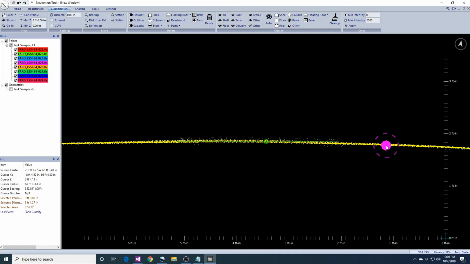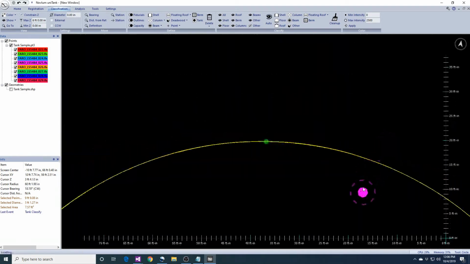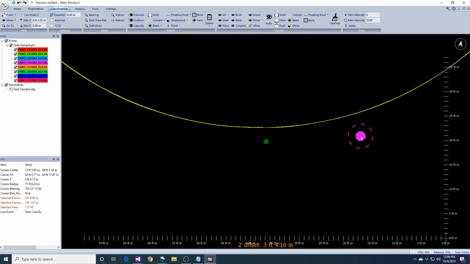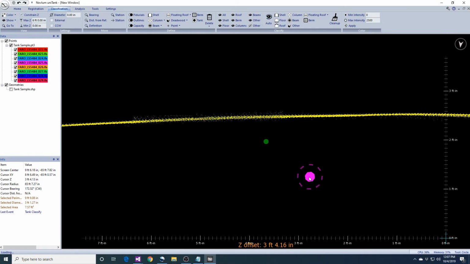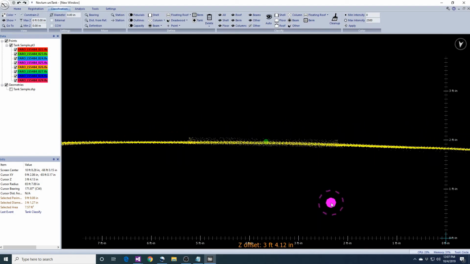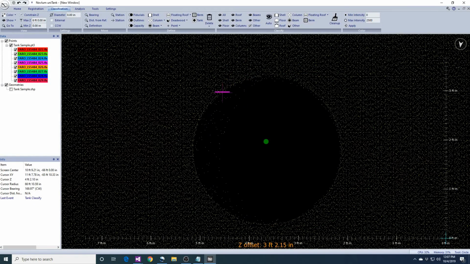When you draw a shape in side view, the points will be reclassified using a horizontal depth. This is useful for reclassifying manways and nozzles on the shell. Simply draw a circle around the manway or nozzle and reclassify the points to others.